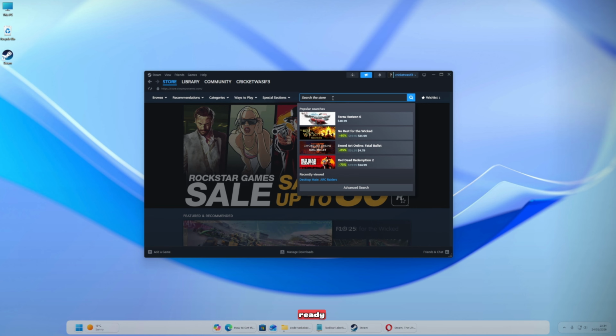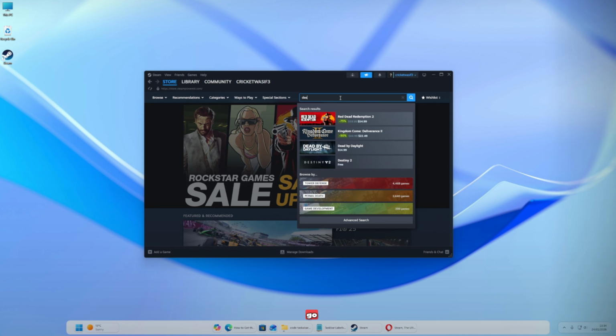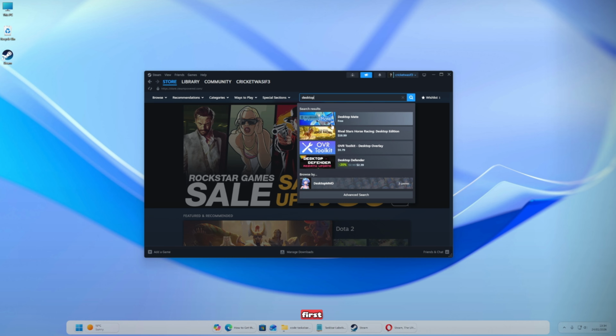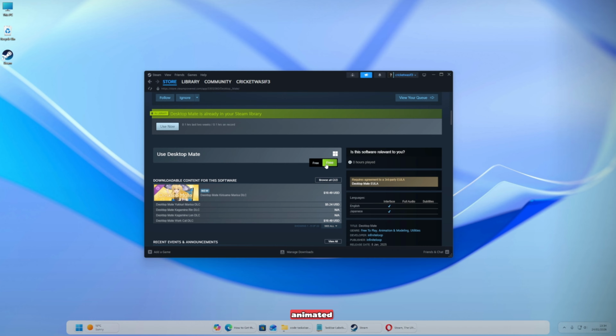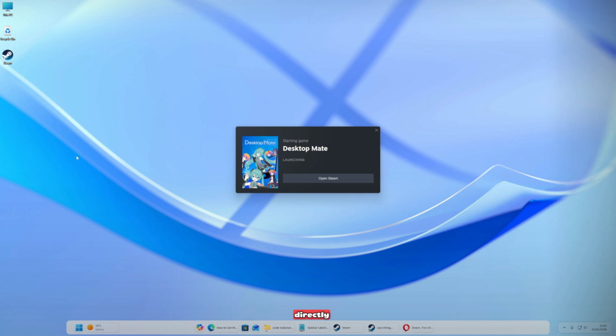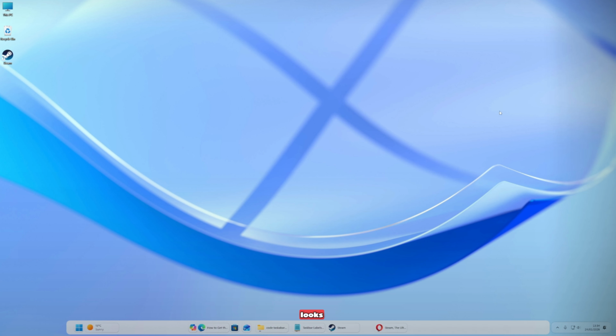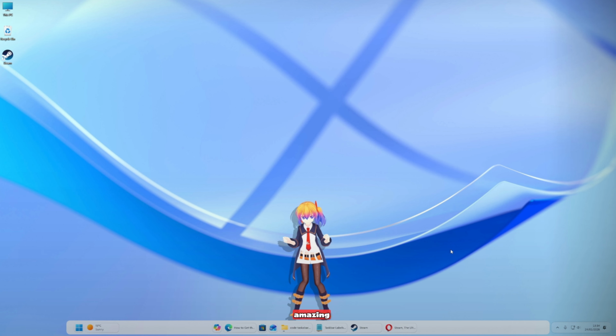Once everything is ready, open Steam. Go to the search bar and search for Desktop Mate. Open the first result and install it on your PC. And now, your animated girl will appear directly on your taskbar. It looks super cute and really amazing.